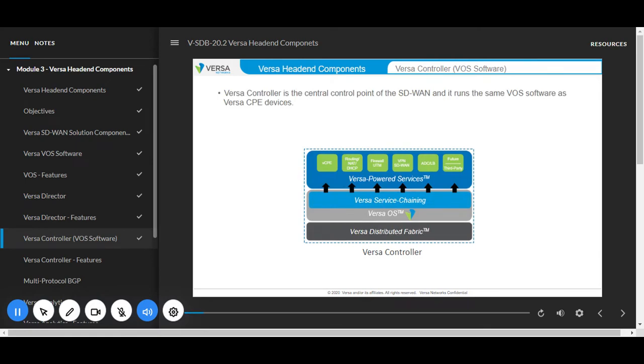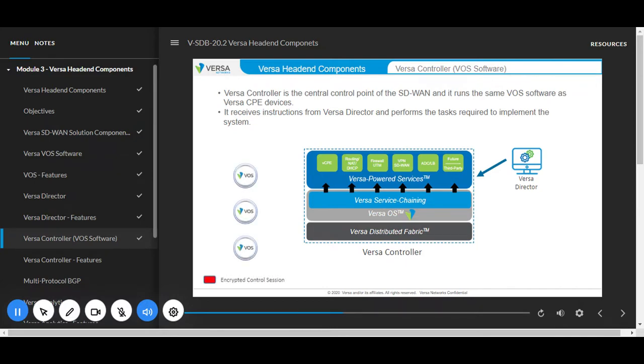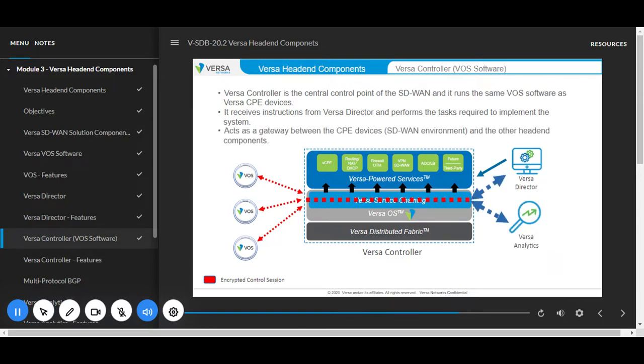Versa Controller is the central control point of the SD-WAN, and it runs the same VOS software as the Versa CPE devices. Versa Controller receives instructions from Versa Director and performs the tasks required to implement the system. Customer edge devices establish management and control channels to the Versa Controller to perform onboarding operations and to manage connectivity to remote sites. Versa Controller acts as a secure gateway between SD-WAN edge devices and the other headend components of Versa Director and Versa Analytics.